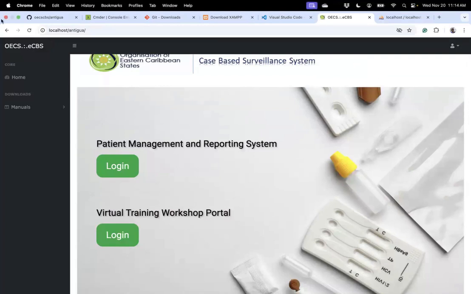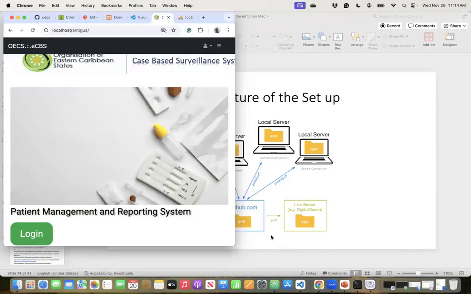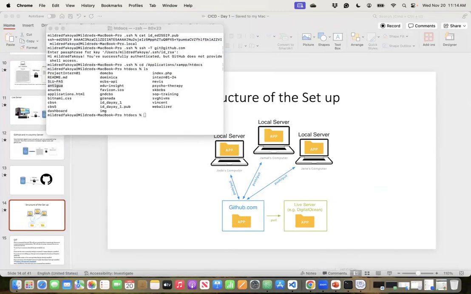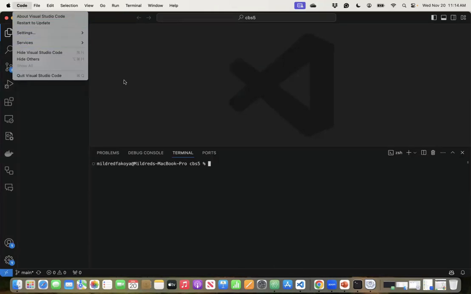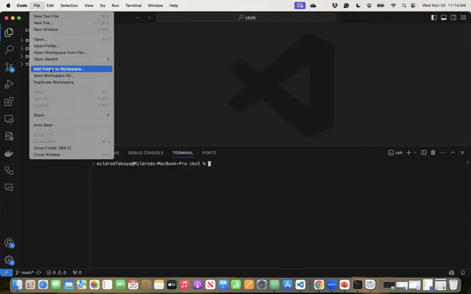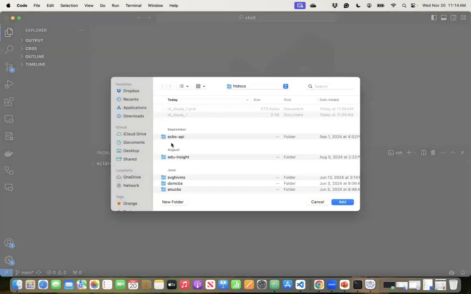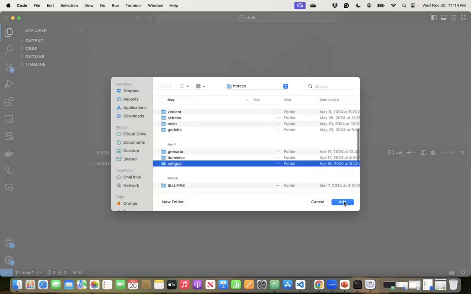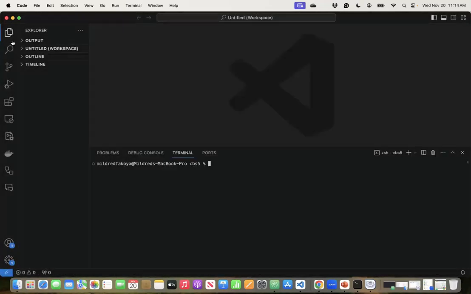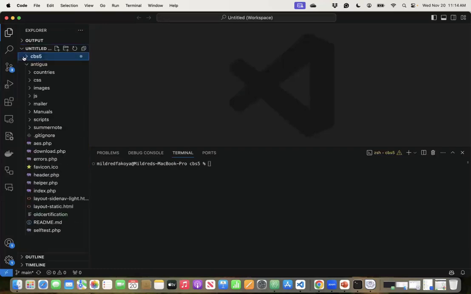So once you are here and the system is cloned, this is the time where you can come to your code editor. Let me go to the code editor. So let's say you're using Visual Studio Code, for instance. You can come to your code editor now and decide that you want to add the project folder. So I'll come to File, Add Project Folder to Workspace. I want to go to my htdocs directory and I want to add the Antigua folder here. So now I have the source code and I want to be able to work with the source code.